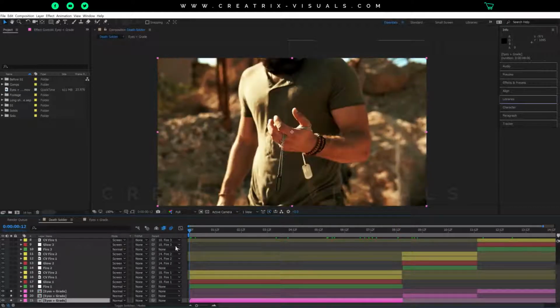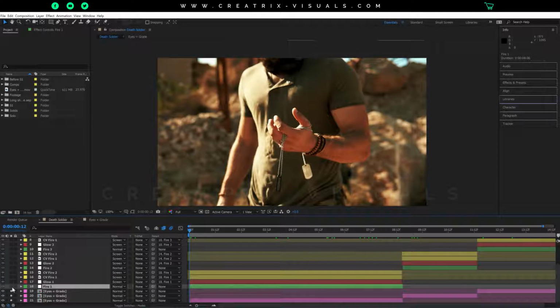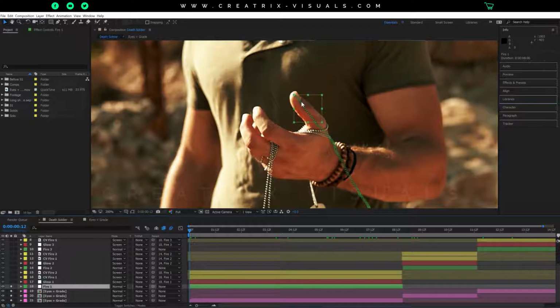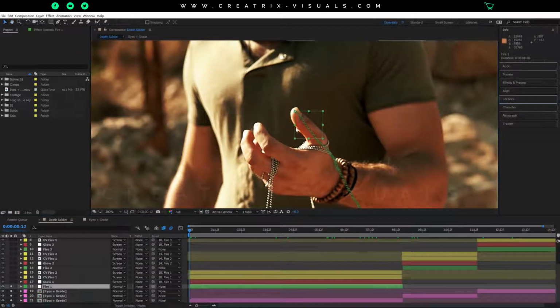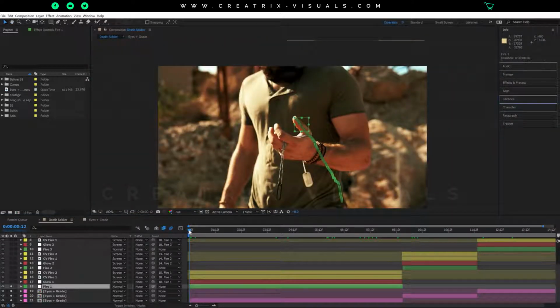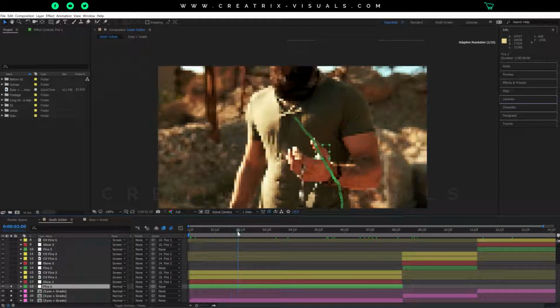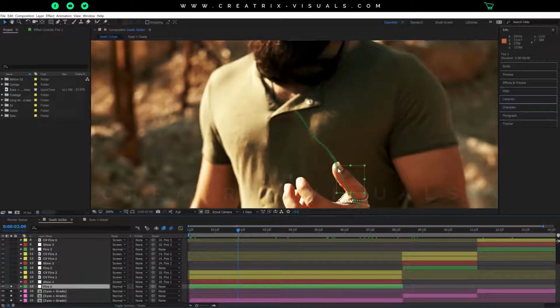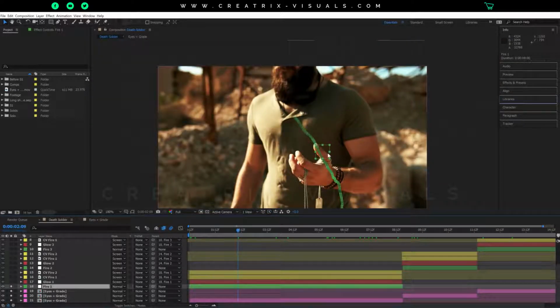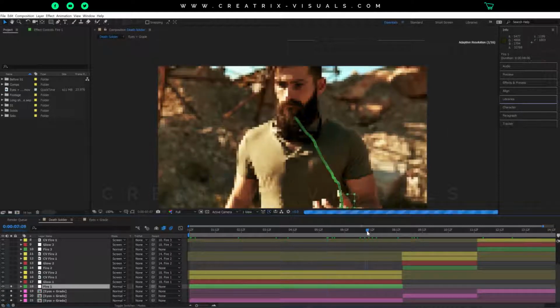So if we can go back to the beginning, I'll select my first null object, which I named Fire1. Now remember, guys, green equals null object. So as you can see, we have our null object, and I tracked the character's thumb here because it was a good tracking point. If I scroll through, you can see that that null object sticks to the tracking point extremely well. So if we go through.